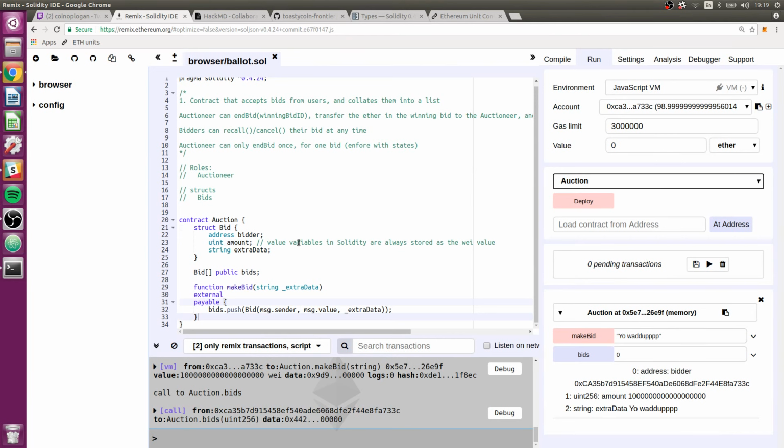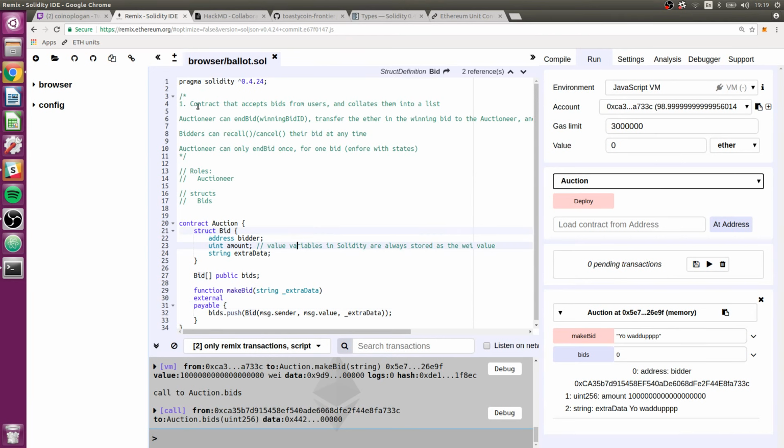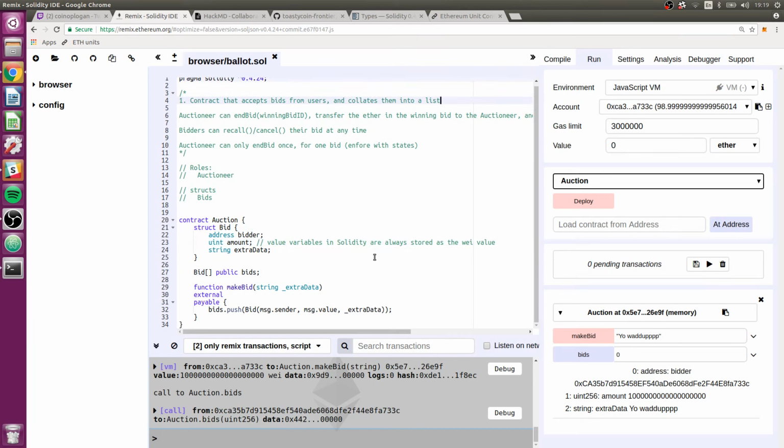Anyway, so we're now complete. We finished number 1 there. Contract that accepts bids from users and collates them into a list. And, I mean, we also know that the auction contract actually has this money in there. Because we're on the VM, we can't see that, or at least I haven't figured out a way to see that.